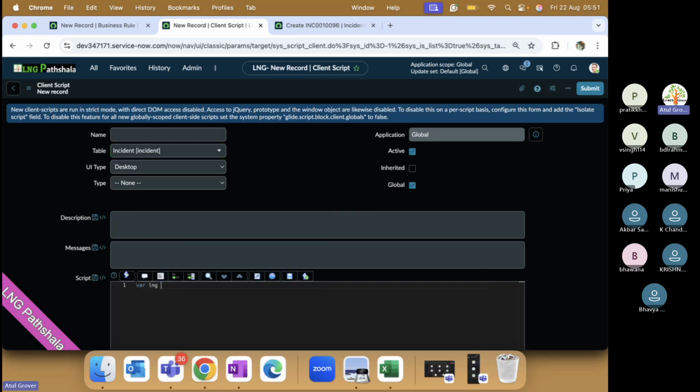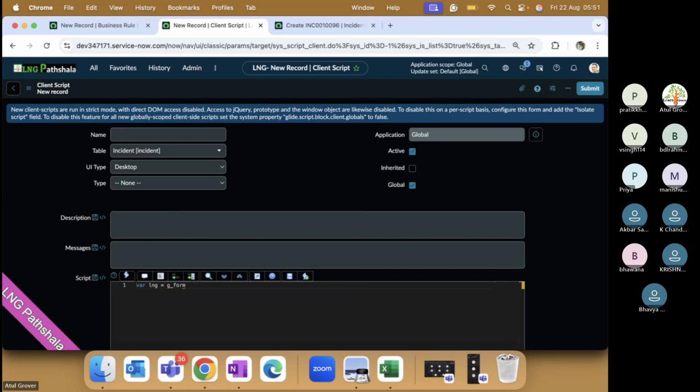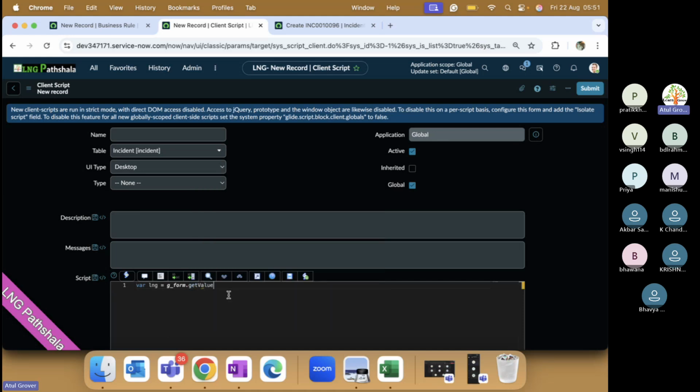var lng is equal to g_form dot. g_form is a class when you want to work on the client side form level fields. Get value, किसका वैल्यू लेके आना है? $_id. Get value, set value. Get value means to get that value. Set means to set that value in that field.